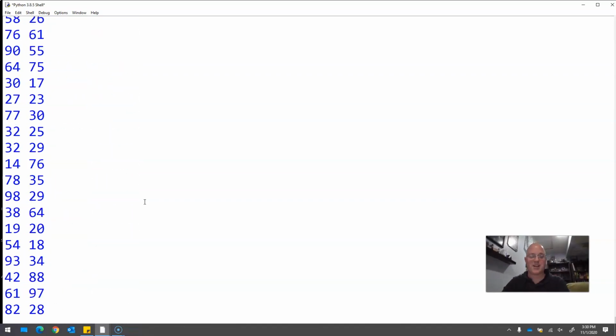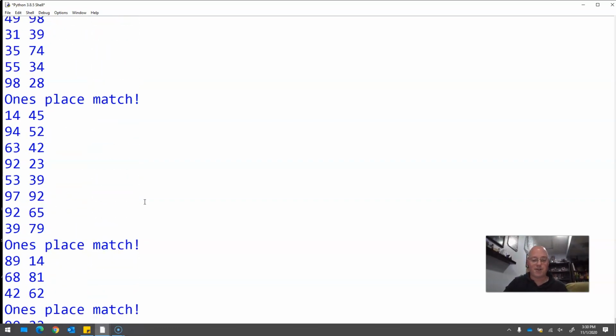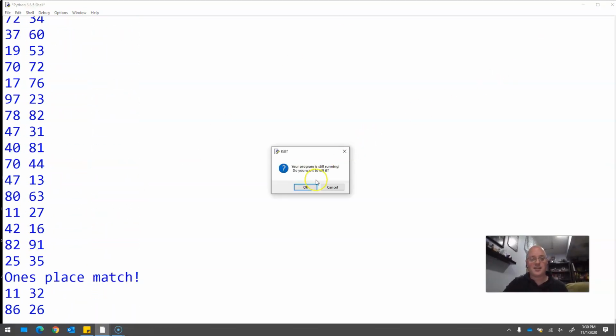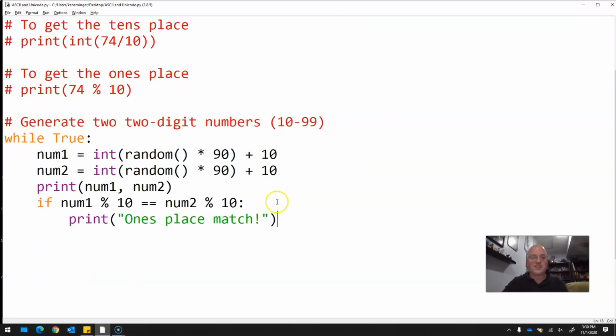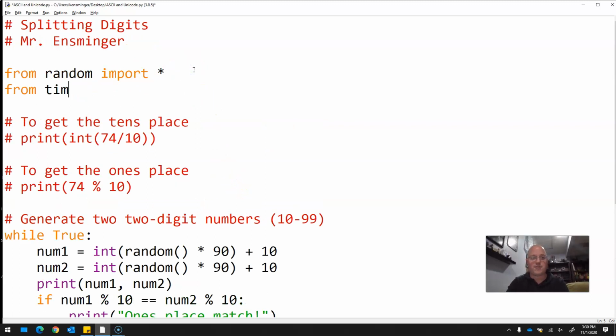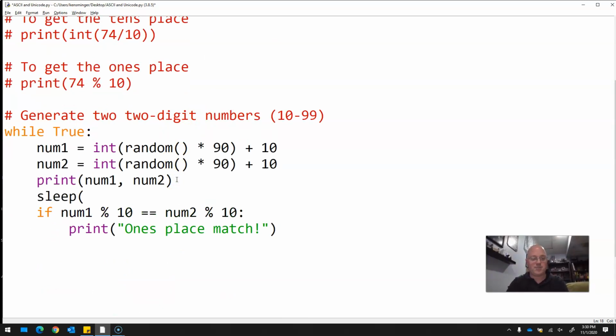I'm doing this on my laptop, so I don't have a pause key. If you're doing this on a standard keyboard, you're going to notice there's a pause key in the top right corner. On my laptop, it doesn't have one, so I'm going to have to incorporate the sleep command. We'll slow this down a little bit. Up top, we have from random import star. Let's also put in from time import star. And we'll come down here. I'm going to put in sleep. Let's go with like 0.1 perhaps, 10th of a second.